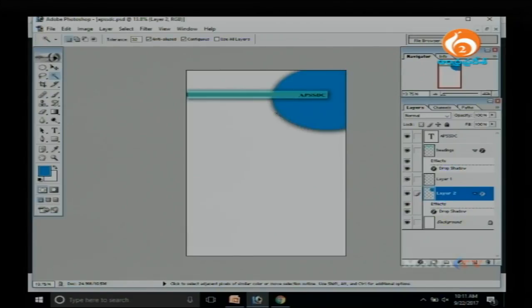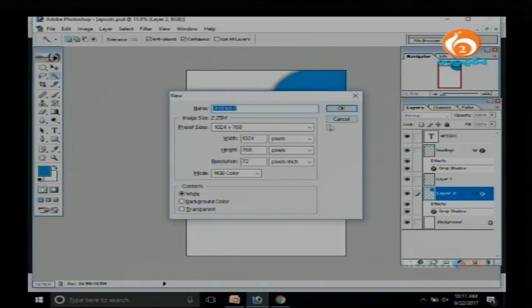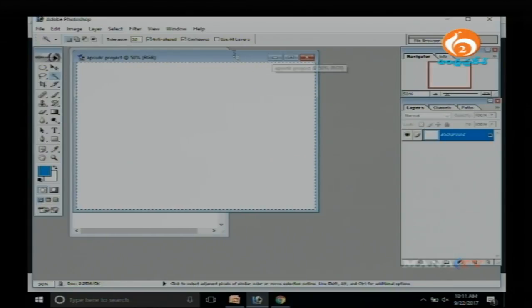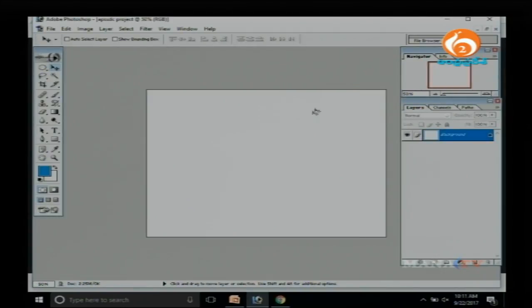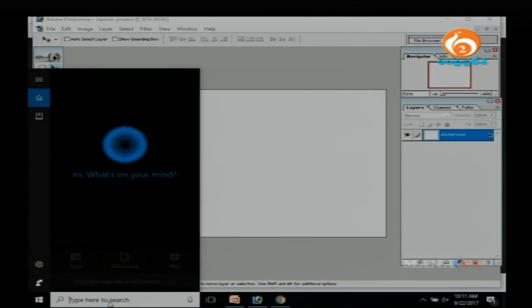So today we'll do a new one. Let's name it APSSDC project. Okay, so now let's work on a new file. Here we have an amazing file. Today I'm going to teach you about the third tool that we have here, that is the lasso tool. All right, what is that? The lasso tool.